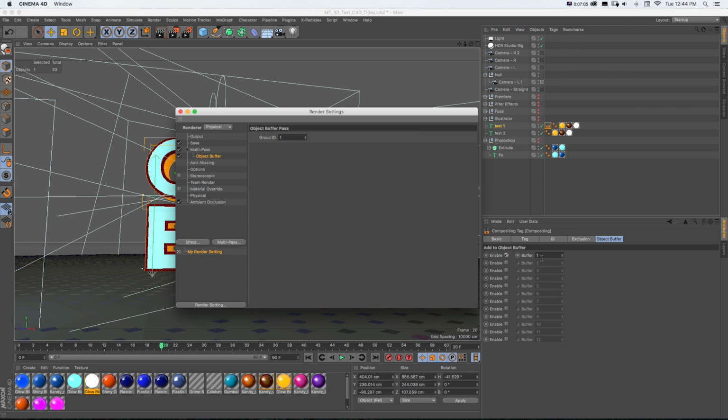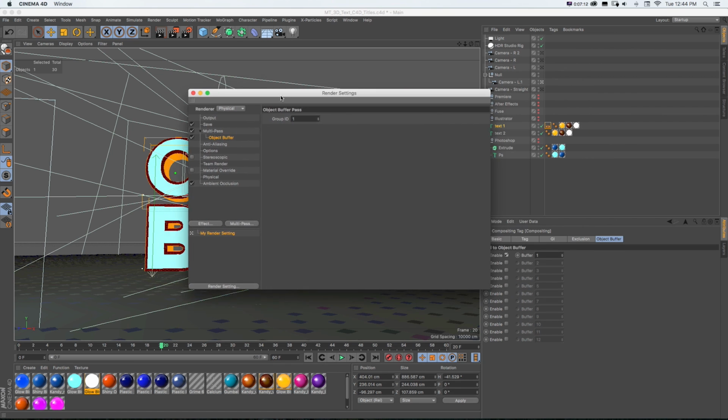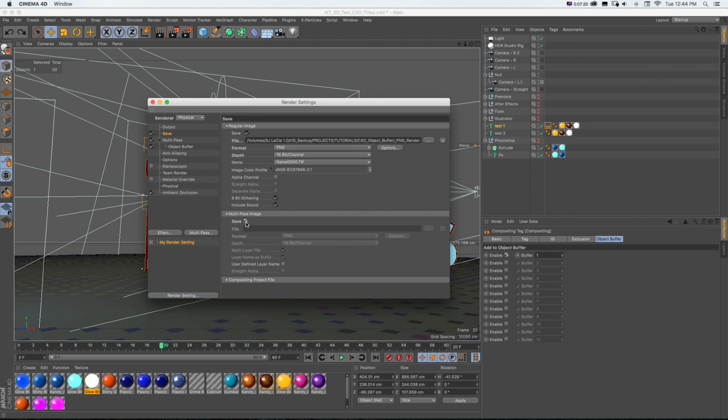Now the reason we can do this is because we can add up to 12 of these, so we could render out the second word separately, the floor, individual letters, anything you want to do. And you just keep adding more object buffers and then assigning the groups. Now, to make sure that this saves, we want to go to save and check on multipass, and we're going to set it at the same setting.